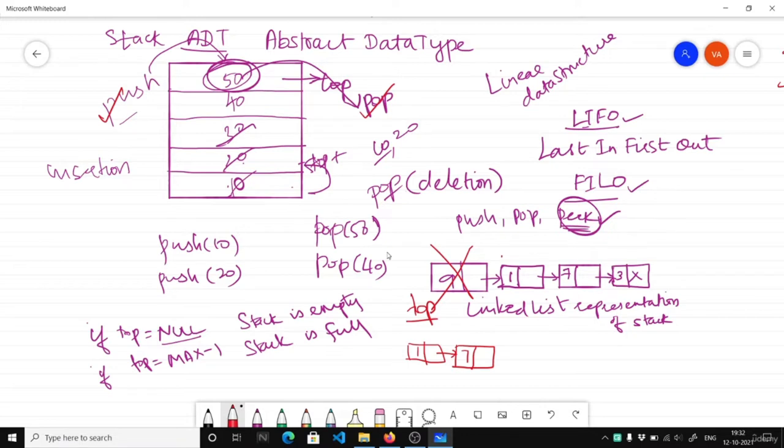So now, as you see, this is the stack data structure, and I have inserted some elements. First I have pushed 10, so 10 is inserted here. Then I am going to insert 20. The top value, so this is now top actually. When I push 20, top gets incremented and now top points here.